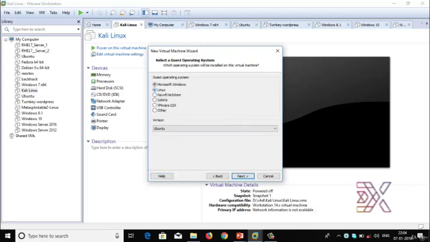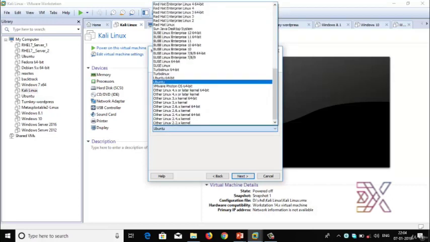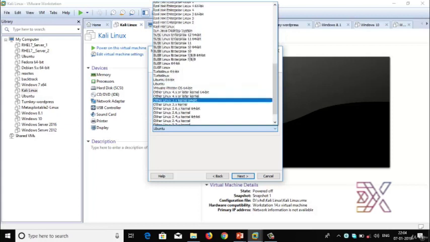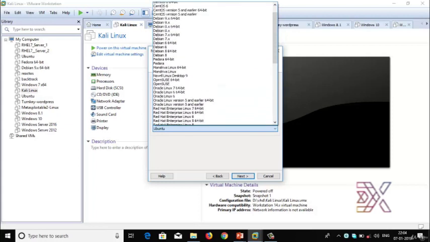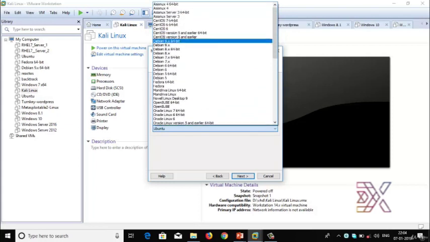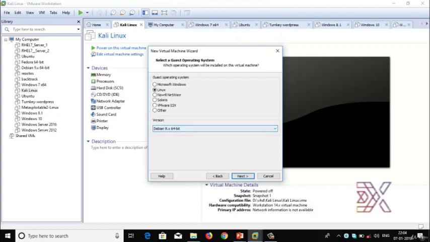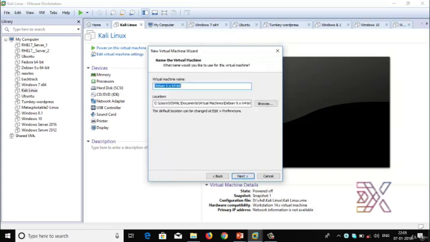Here you need to select Linux distribution, drop down the version menu, find Debian Linux, select Debian 9.x 64-bit, click on next. Because Kali Linux is a Debian based distribution. Give virtual machine name. I am giving Kali Linux for demo as the name of this virtual machine.